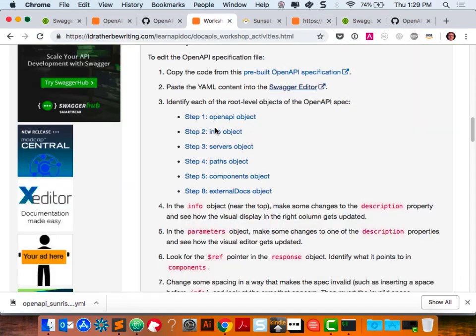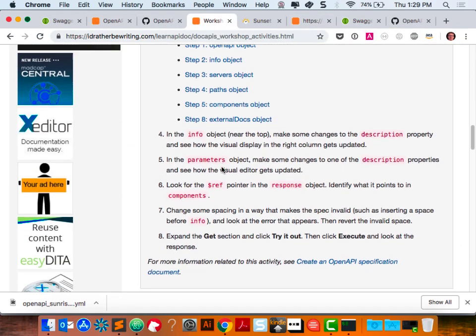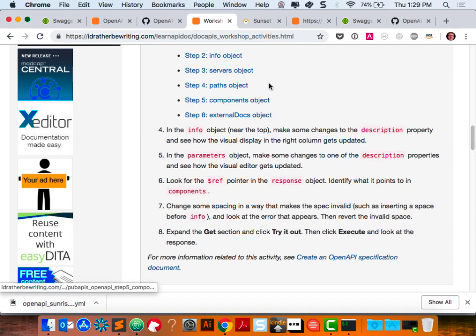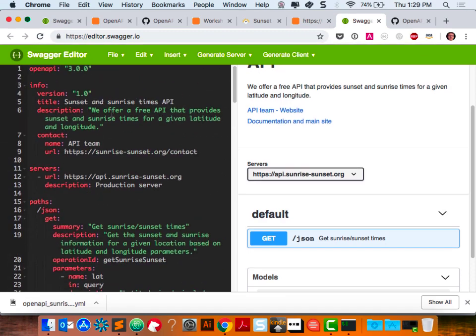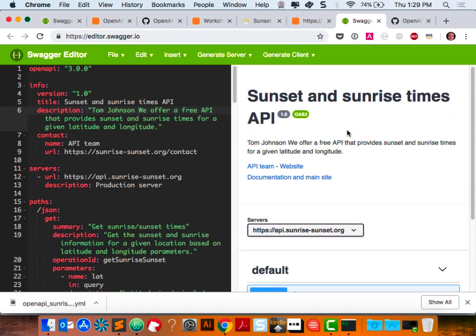Okay, so you've identified all these. Now, in the info object and the parameters object, go look for the description and just make some changes. So I'm going to go up to just the description here. I'm going to write my name, and I want to see it reflected over here on the right. You can see in real time how things changed, and understanding how these fields get parsed and displayed. You know, what does this contact stuff do?